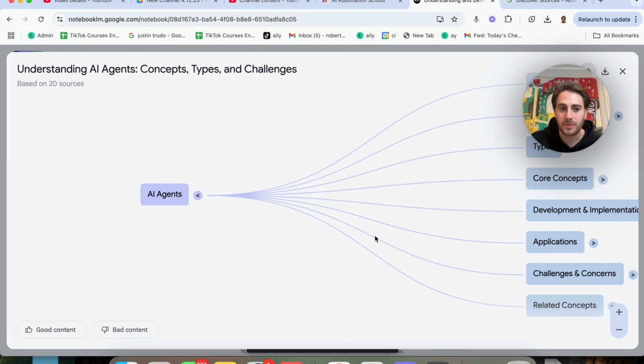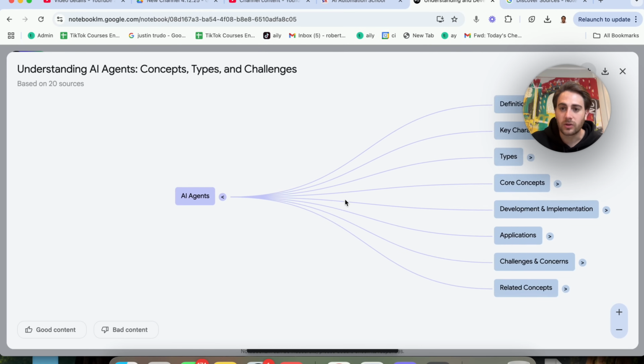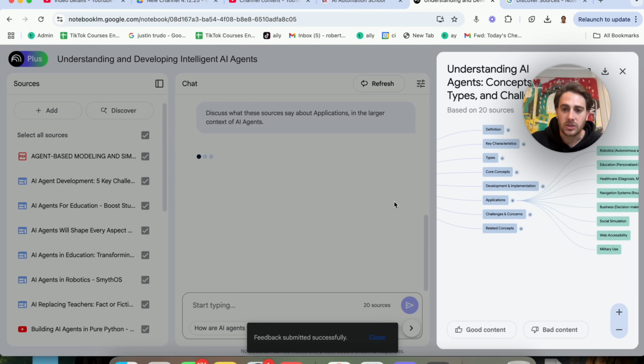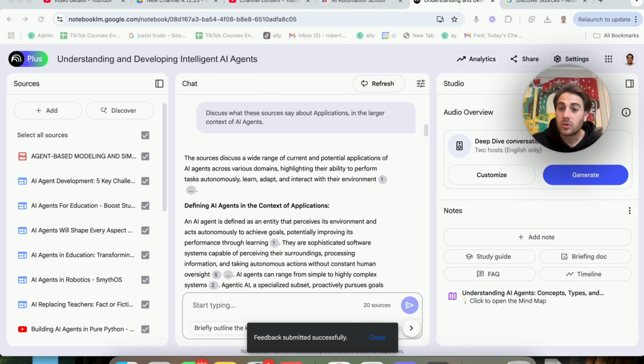But I think this mind map is awesome because it literally walks through a bunch of different things that you could do with AI agents. For example, applications. If we click on this, this is then going to break down a bunch of these different applications, and we could even download this and use this as content or use it for something else. And again, you could do a study guide, briefing doc, FAQ, timeline, and this new feature is so helpful.